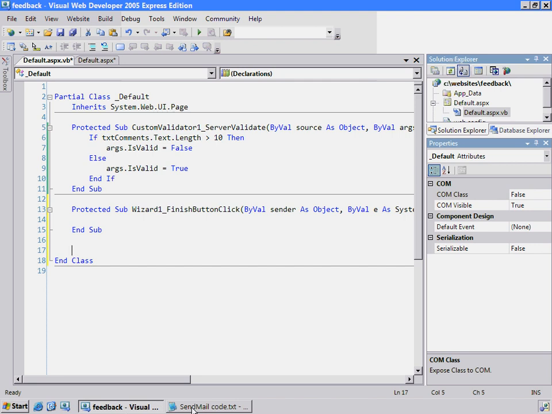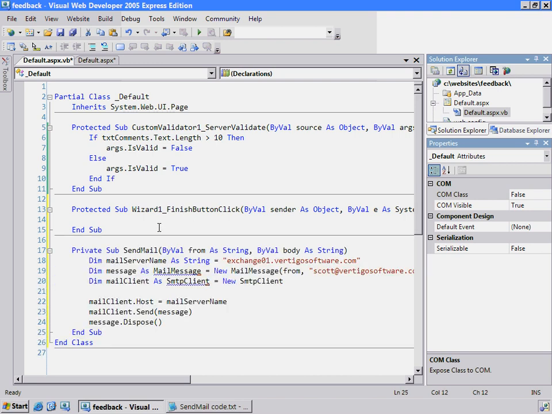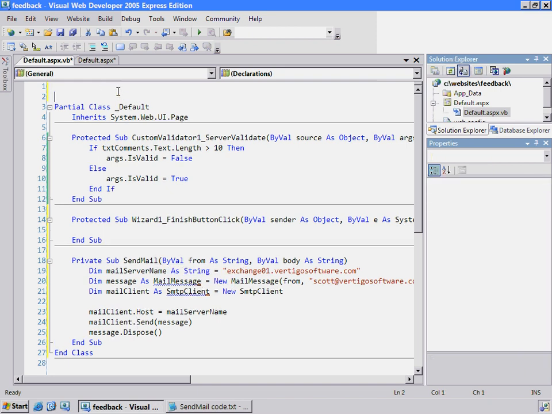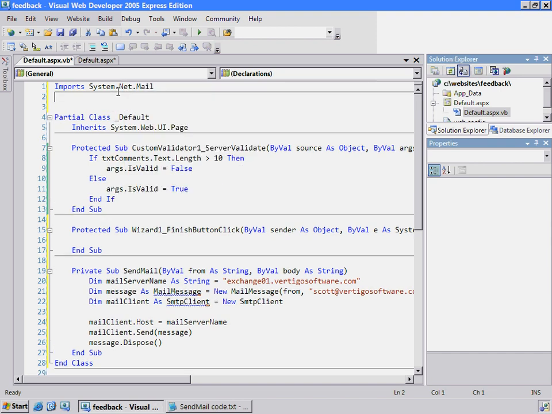So I have some code I'm going to copy here from the clipboard. And this is a helper method I wrote to send the mail. Now, it's complaining right here, and the reason why I want to show you this is because the SMTP components are all handled now in a new namespace. The namespace was moved to system.net.mail. So here I already have our Exchange server set up, and everything should work fine.